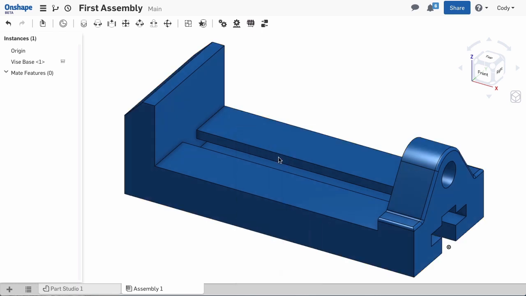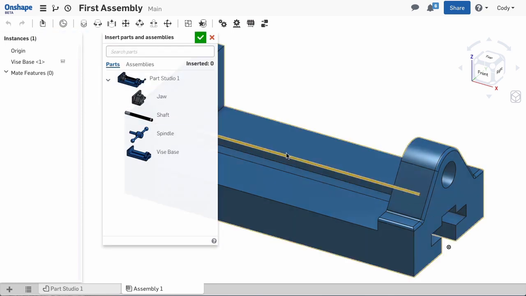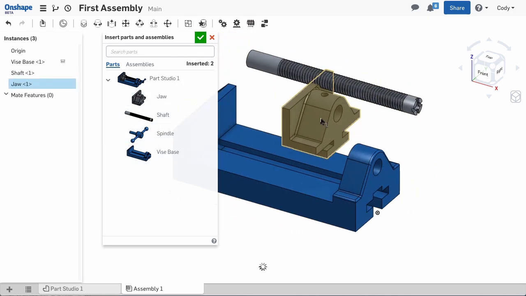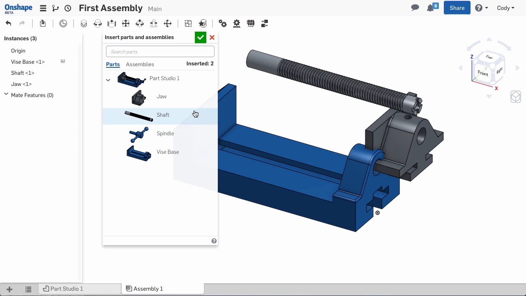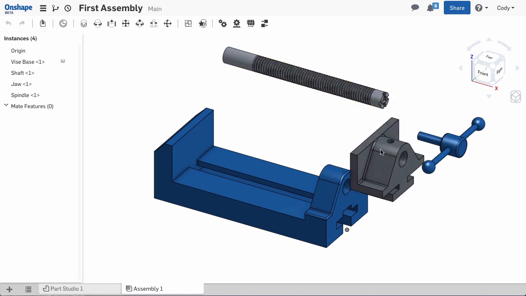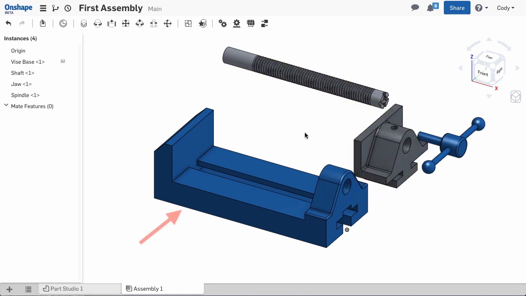Now that we have the first part in, I can add the others. Since I'm mating these parts, I don't care about where they're placed initially. I'll just place them anywhere in space. This assembly has four parts: the vise base, the vise jaw, the shaft, and the spindle. With all my parts inserted into the assembly, I can begin adding mates.